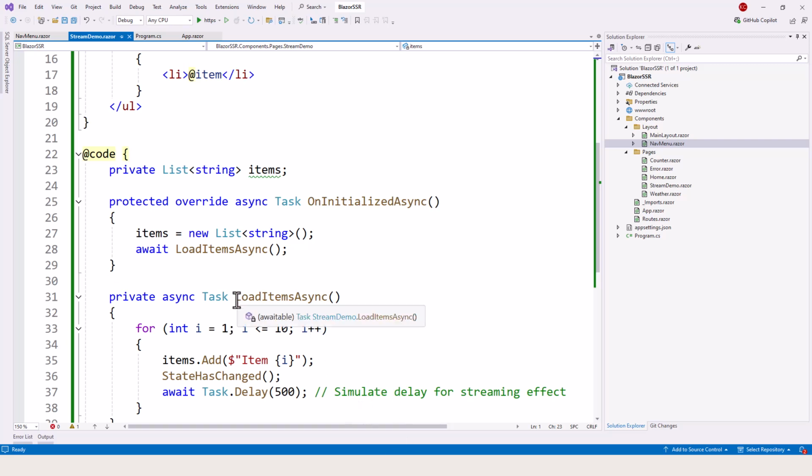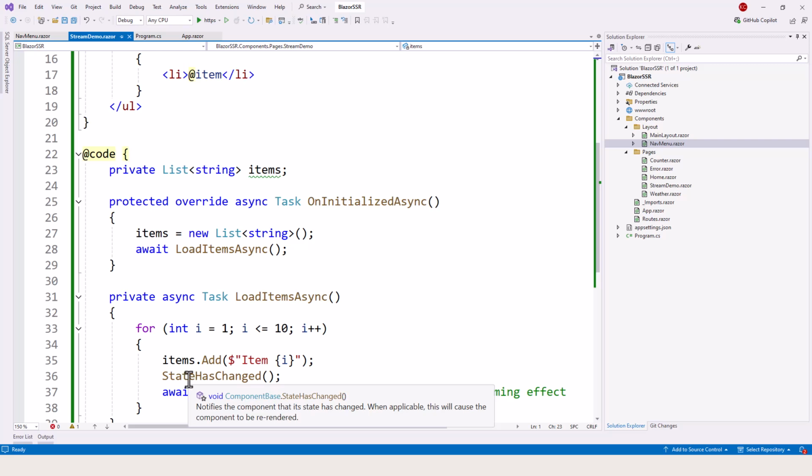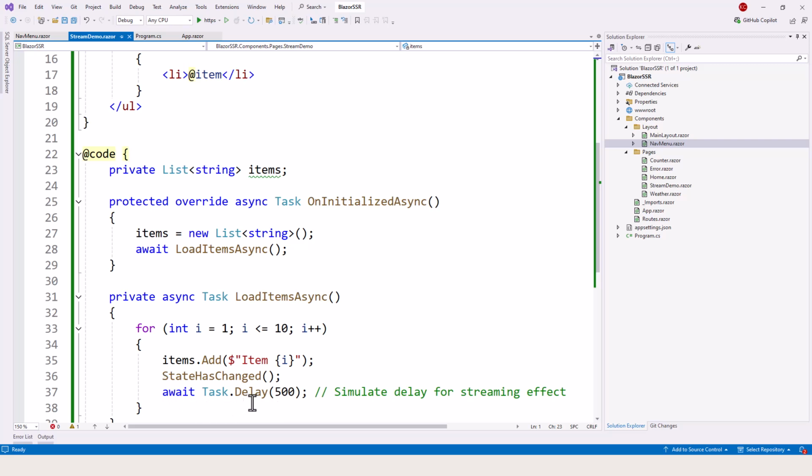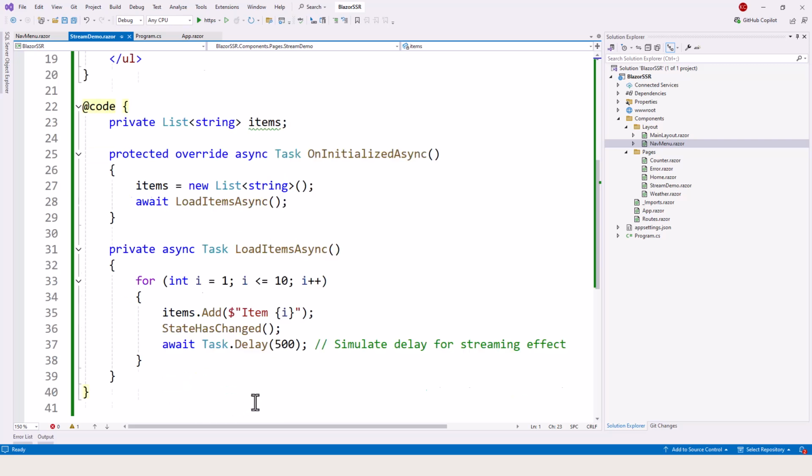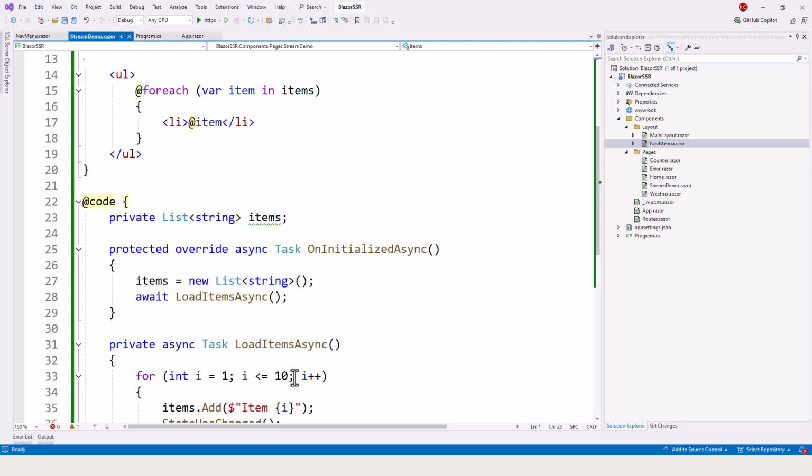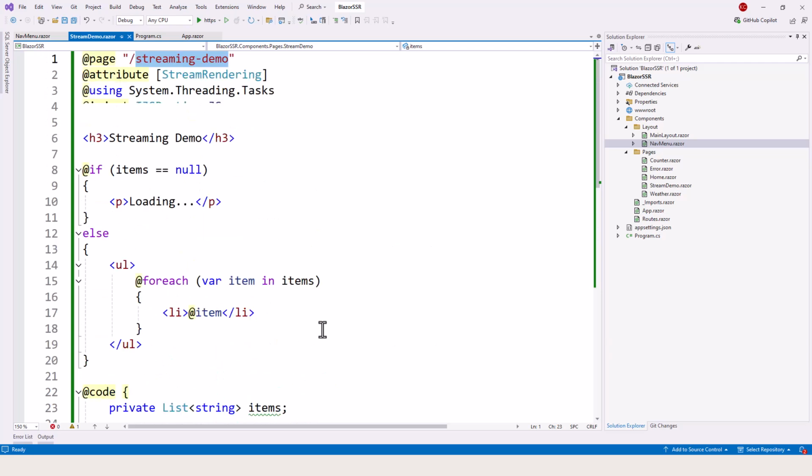To this initialized list of string, we add this item with this string interpolation, and then StateHasChanged is called. So this is important because it notifies that the state has changed. When applicable, this will cause the component to be re-rendered, and then we are delaying the task by 500 milliseconds or half a second. Just to simulate a long running task, we put this line of code, await Task.Delay, and give it 500. So that is stream rendering.